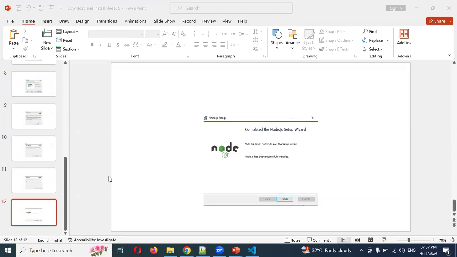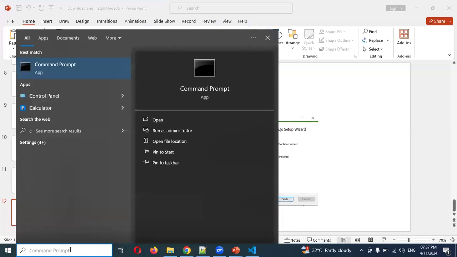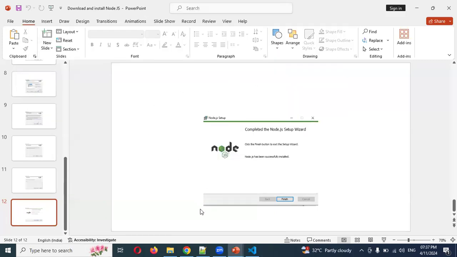How can we know whether it is installed or not on your local machine? Just search for cmd in the command prompt, then type node hyphen version and press enter. It will tell you which version is present on your local machine. No need to bother about it.